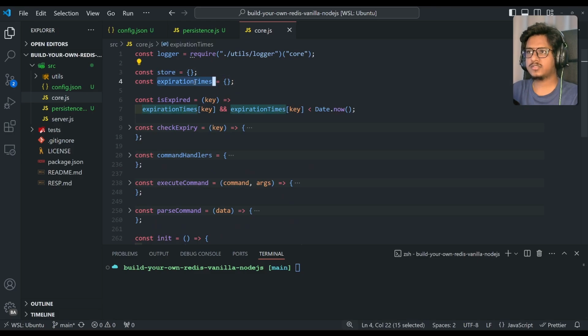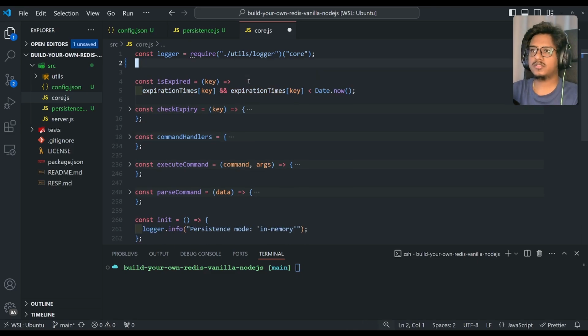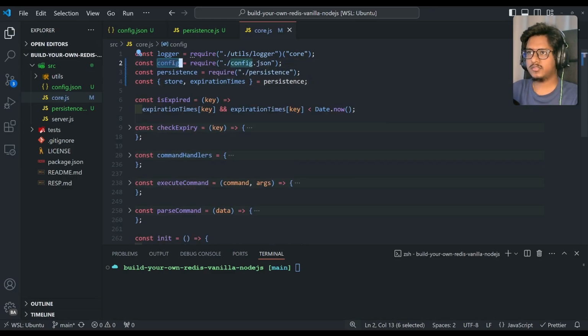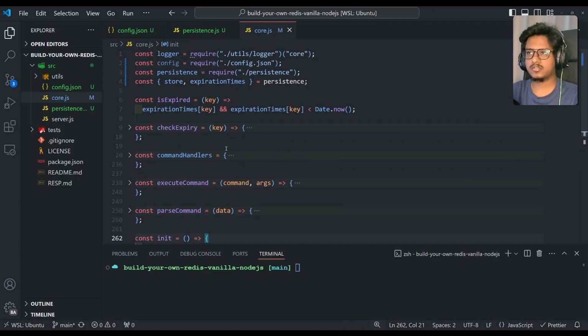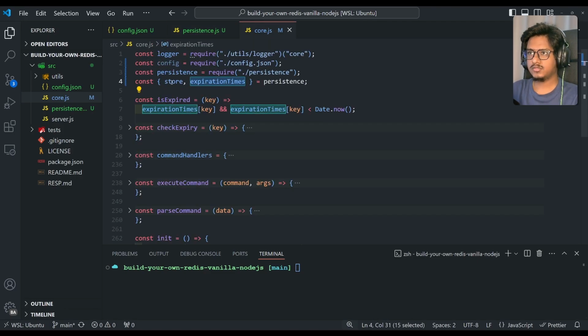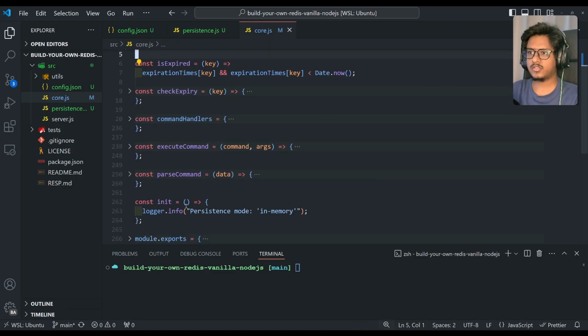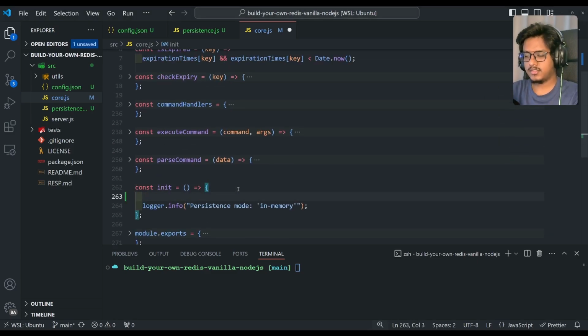And if you can see, store and expiration times are not really needed here because we'll be loading from the persistence itself. So you can just remove this. And first, we need config. The reason is, in the initialization, remember init here, we'll be having the logic for how frequently the file should be saved, and also on the first time it should load the snapshot. So config I'm just importing over here, and the persistence instance, singleton, and store and expiration times, right? So once these two came, the rest of the code we really don't need to touch. Now we'll just close the loop by completing the function definition of init.